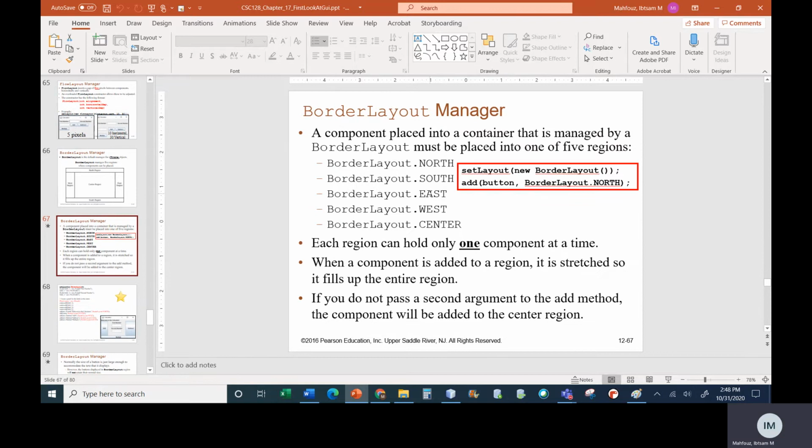And what we do is we set the layout to the new border layout. We create a new border layout and set the layout to that. And then when we're adding components to the page, we say where we want it to be put. Do you want it in the north, the south, the east, the west, or the center? Now, there is a limitation, which is that each region can only have 1 component in it.